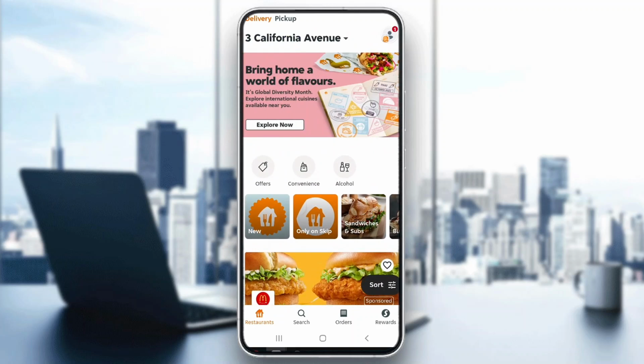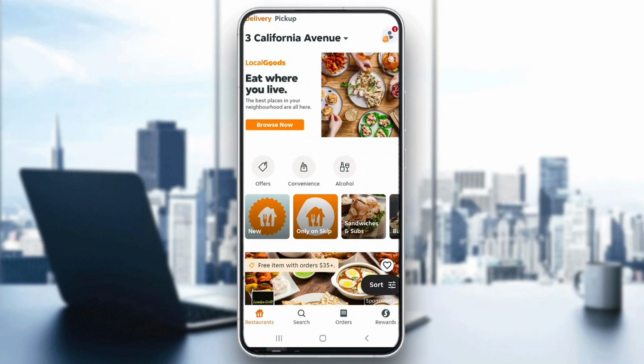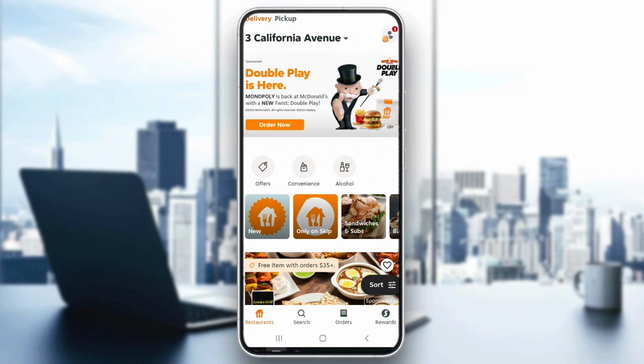which you can see is the main page of Skip the Dishes, where you have your menu, you can see the restaurants, you can search, you can see orders, rewards, and so on. So the first thing you want to do is to sign up to be a delivery driver on Skip the Dishes.